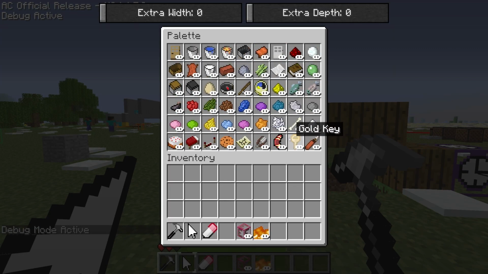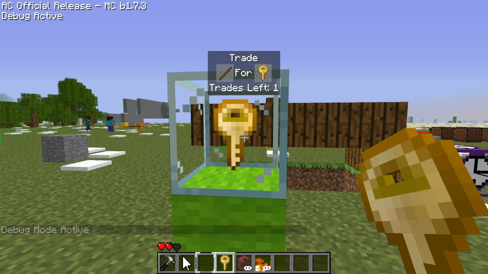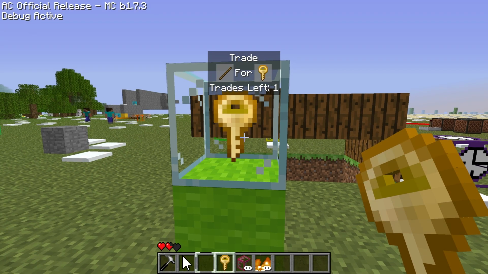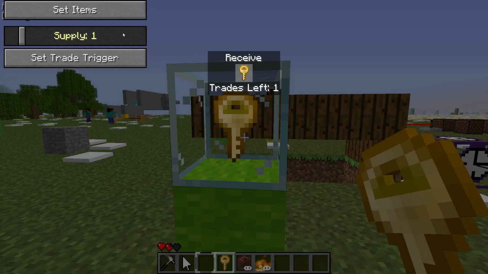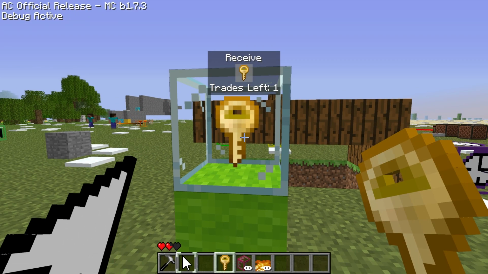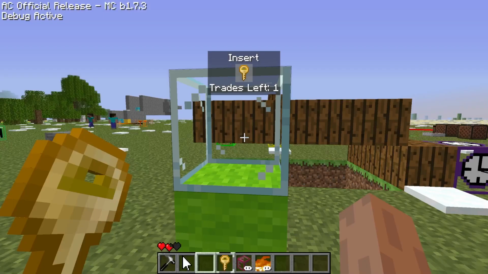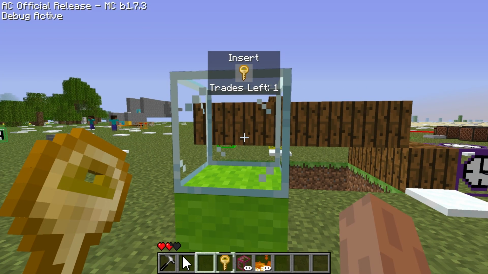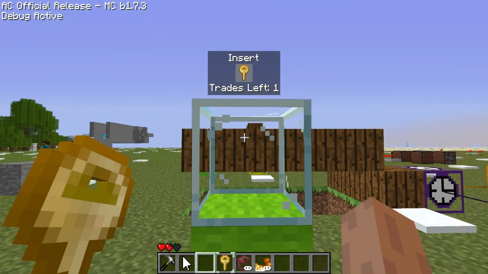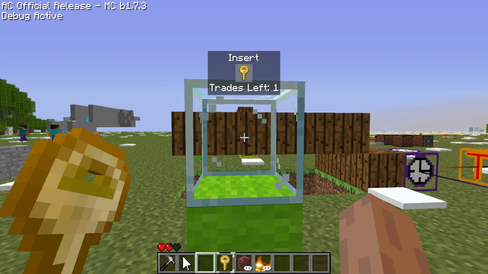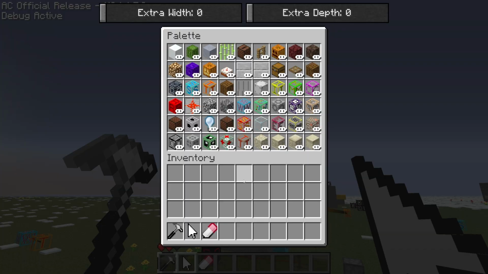If you don't want to use it as a trade and just as a receiver, you can just go empty with the right hand, and with the left hand too. And then you set items. Then you get receive 1. And if you change it, you can do insert 1. So it doesn't have to be a trade. It can also be like insert a key to open the store, maybe. Yeah, and that's every function block in AdventureCraft.